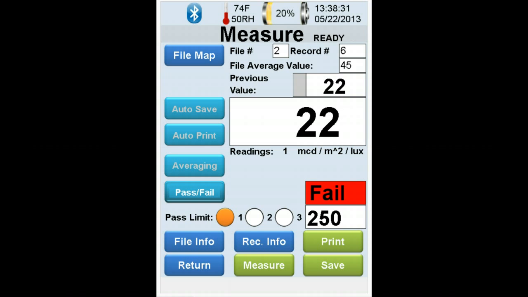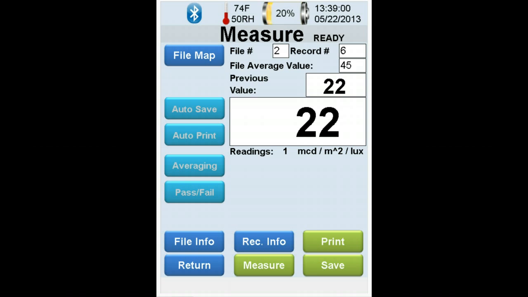I just shot a 22 of the carpet again. It failed, as you can see here. Your actual reading. Now I'm going to turn off the pass-fail feature. And this is if you really don't want the pass-fails to be appearing on the print sheet because you may be handling it a different way. So just turn it off. Do auto save, auto print, or manual, whatever you want to do.